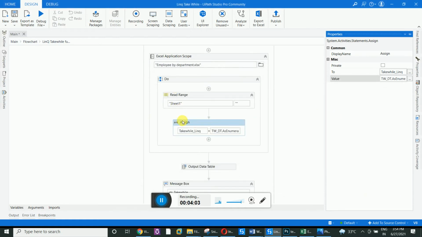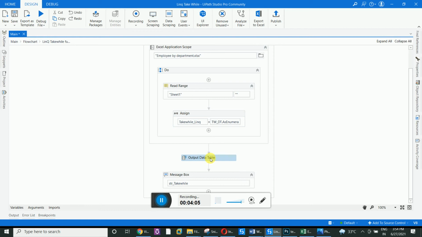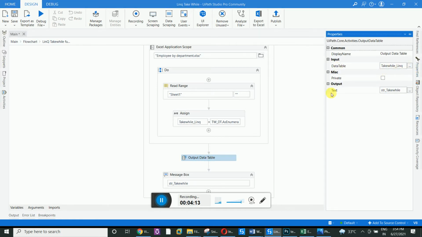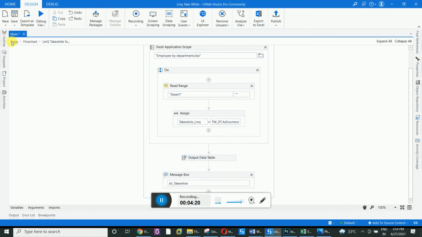I will show you the result so that you can understand very well how the result comes out. I take one output data table where I pass the data table, and I use the data table's ToString to take the value in a string format. So let me run this query so that you can understand.